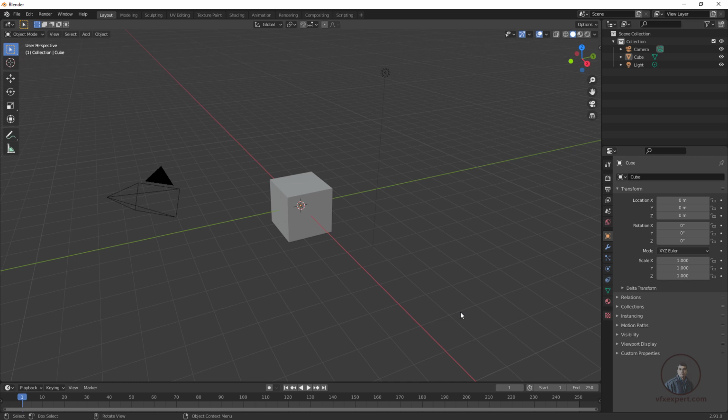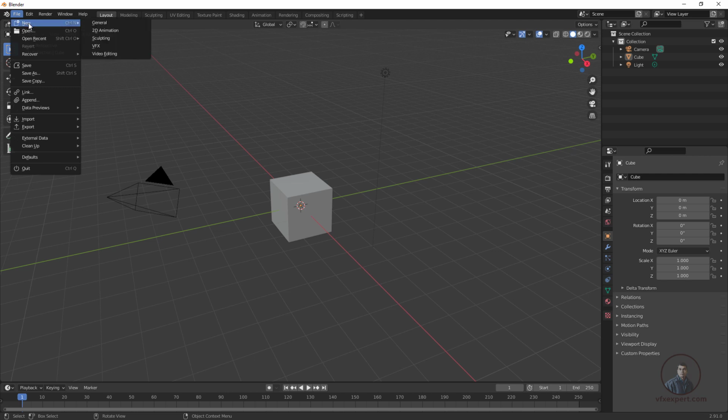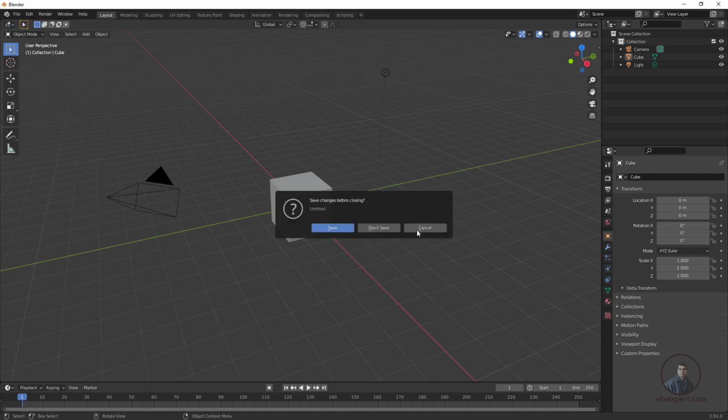Now today we are going to see 3D camera tracking in Blender. So this is Blender's general interface. If you want, you can go to File, click New, and click on General here.